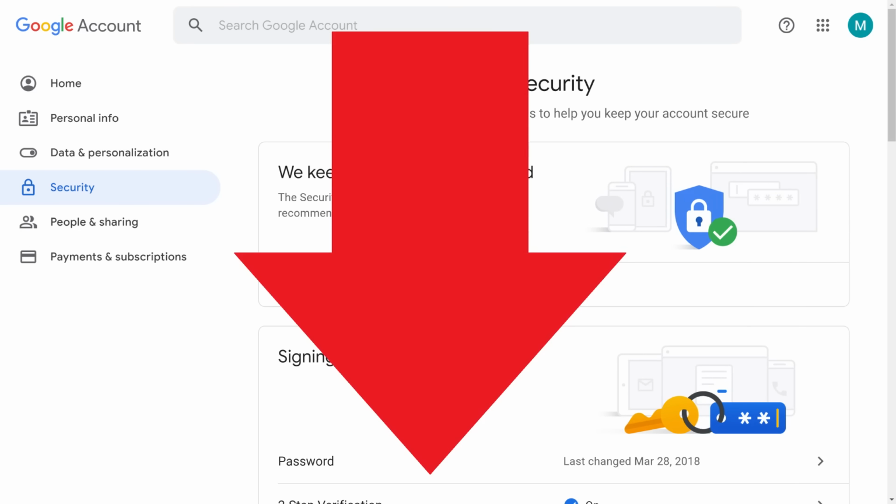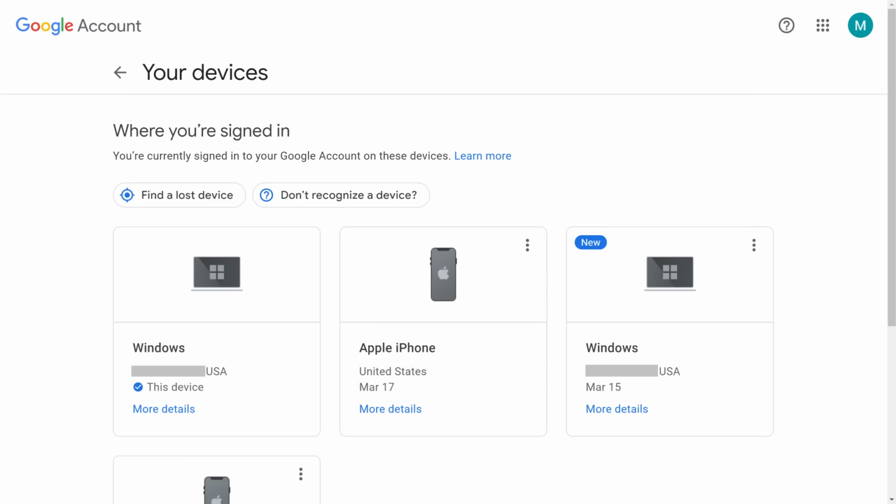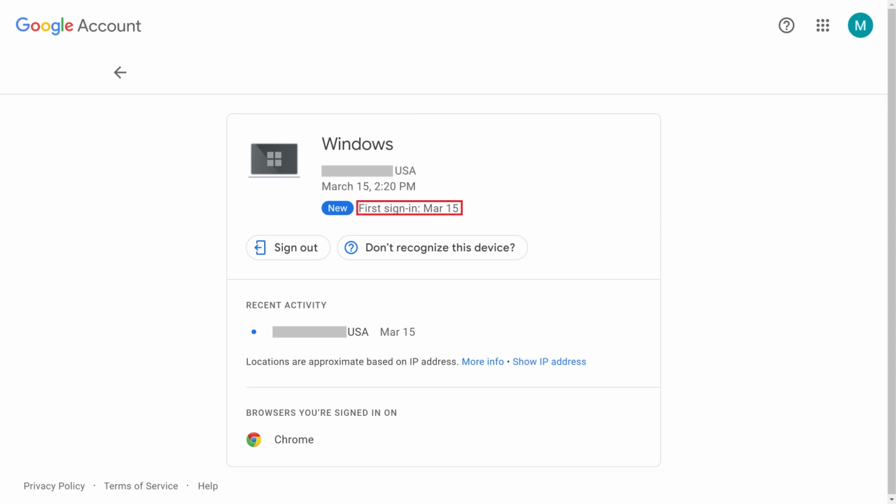Step 3. Scroll down the security screen until you arrive at the Your Devices section, and then tap Manage Devices at the bottom of that section. The Where You're Signed In screen will be displayed. You can see more information about any single device by tapping on that device. You'll see when the device first signed into a Google service, the last time it signed into a Google service, when and where that device last accessed a Google service, and the web browsers you're signed in on.